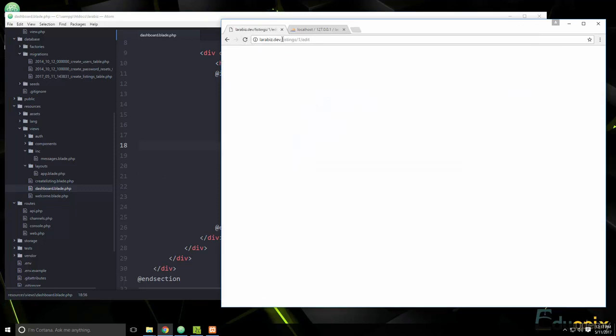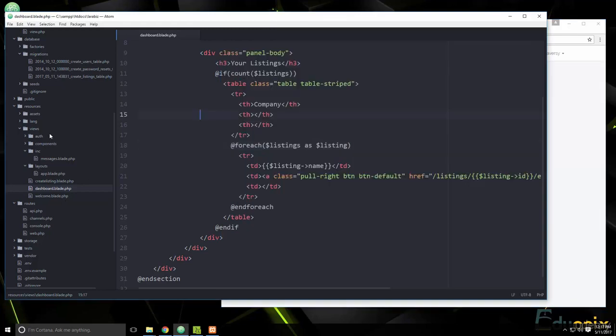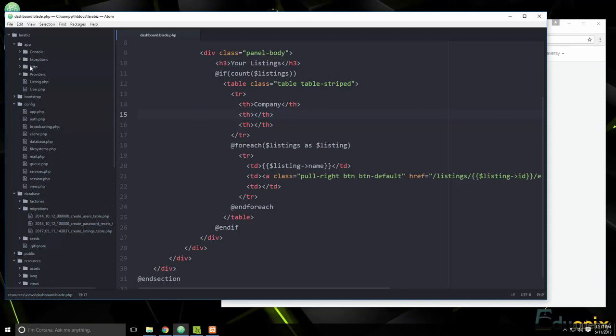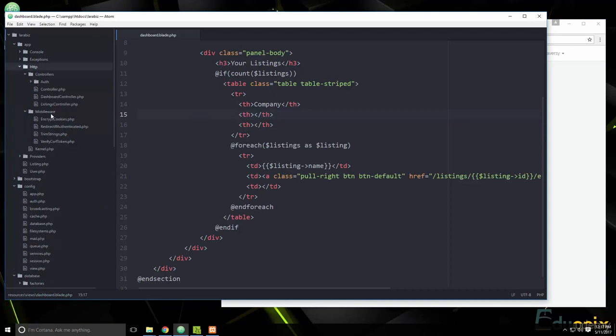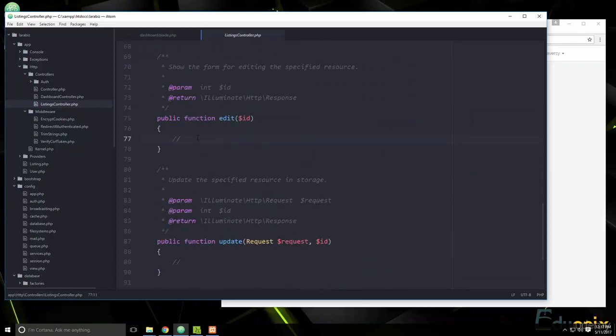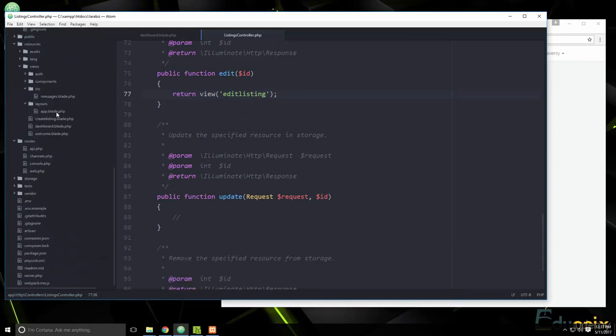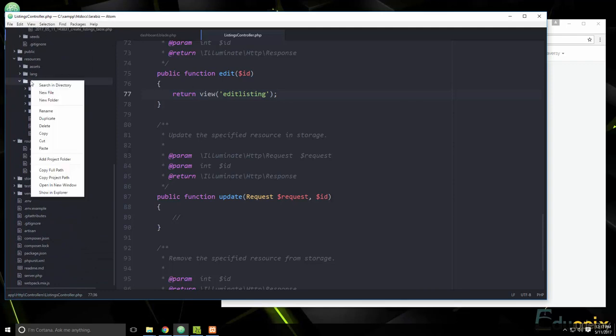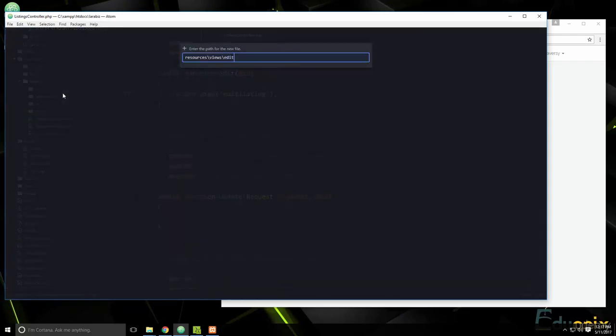Okay, let's save that. And now we have edit buttons. If we click on that, you'll see it goes to listings, the ID, and then edit. Alright, so that's going to the edit function in the controller. So let's go to that. Okay, so let's see, right here, edit. So we just want to load a view. So let's say return view, and this will be edit listings, or edit listing. Alright, so we'll save that, and then we'll go create that view. So in the views folder, we'll say new, and then edit.blade.php.